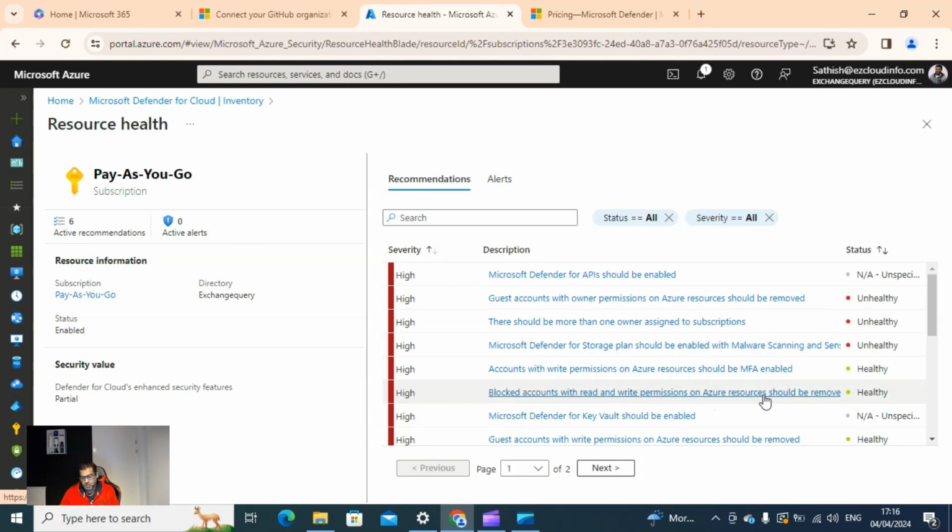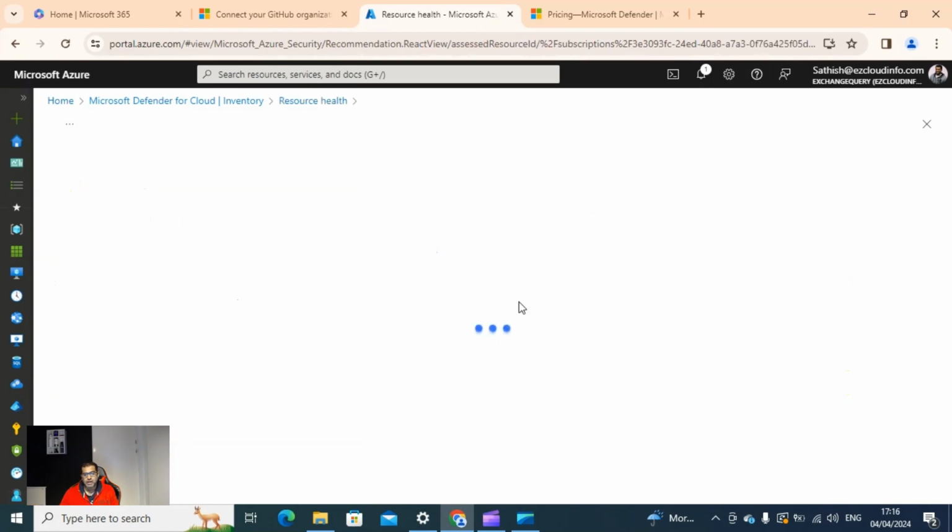So these are the things. See, blocker accounts with read and write permissions should be removed. Microsoft Defender for Key Vault should be enabled. Key Vault is present, but I have not enabled it, which is a very good recommendation. I should do that as well. Microsoft Defender for API should be enabled. Guest accounts with owner permissions on Azure resources should be removed. This is because I have given access to a few of my colleagues to do some testing, so that's the reason it is coming over here, which is good.